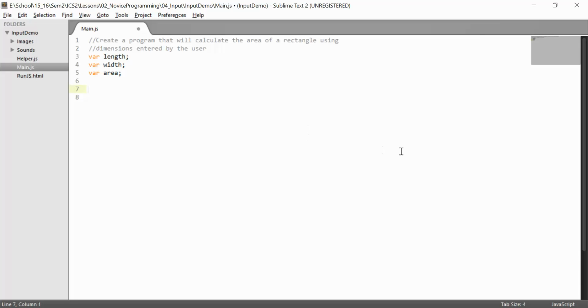So what I'm going to do is create a text command, text. And we're going to make this pretty big because this is going to be the title. So let's say 30 pixels, Century Gothic. As you guys know, that's my favorite font. And what am I going to type in here? Let's say rectangle area calculator. Very simple.